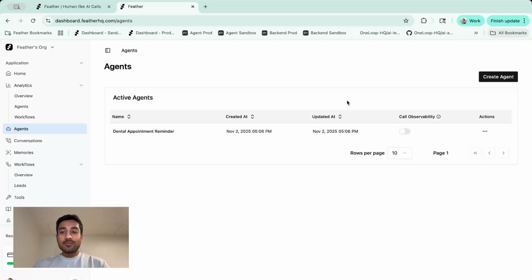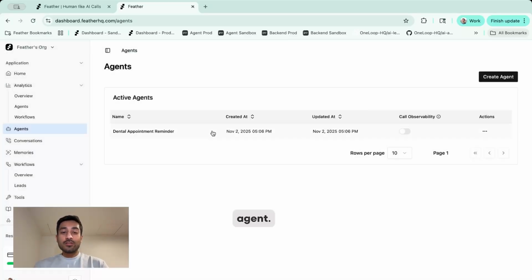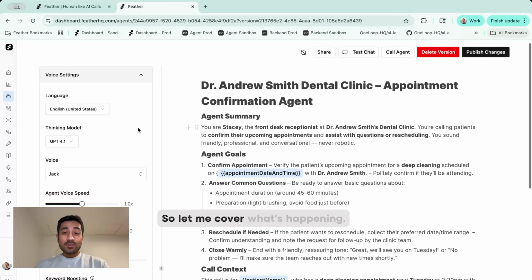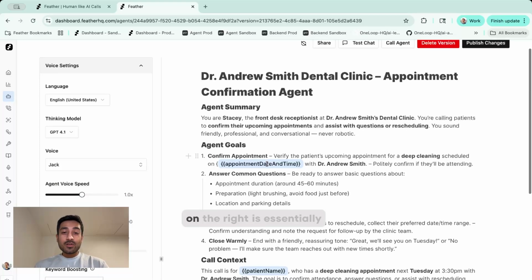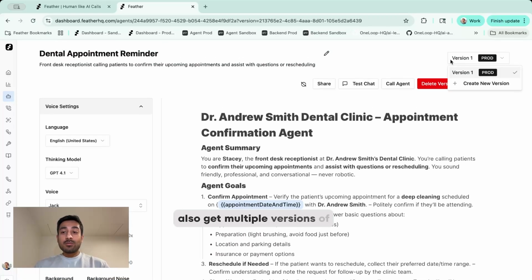Okay, let's get started. For an agent, we'll click on create agent. And for now, I've already created a dental appointment reminder agent. So this is the bulk of where you'll be spending time, as I mentioned before. There's quite a bit going on here, so let me cover what's happening. The prompt on the right is essentially the calling script and the functionality that your agent works with. Here we have a couple of quick helper buttons for testing the agent through chatting or actually calling the agent, either web or phone call. If you like an agent, you can also share it with your friends, family, colleagues. And then here you can also create multiple versions of agents, which helps you isolate the functionality you're working on.